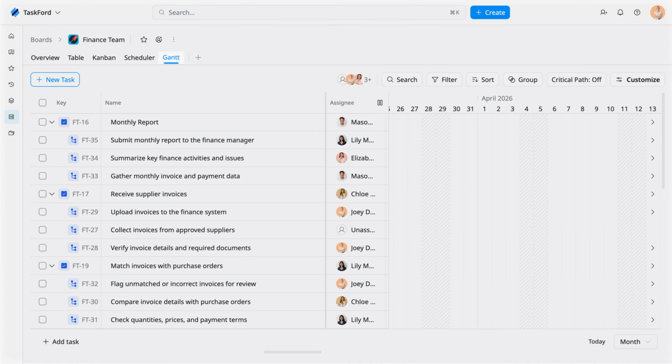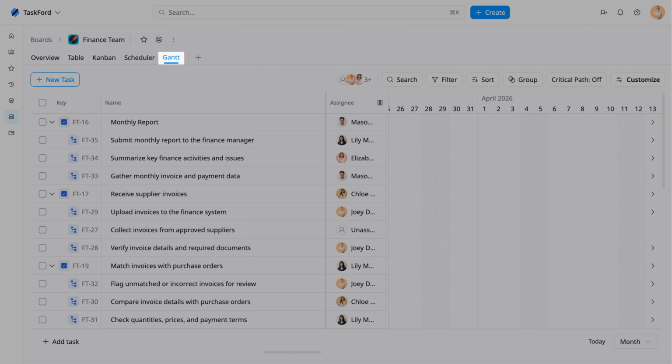Today, I will show you the simplest way to plan timelines and keep projects on schedule using the Gantt chart. This view in TaskFord is designed to give you a visual timeline of your project, so you can see what's going on and how each task connects. Let's get started. To open Gantt View, simply switch to the Gantt tab inside your board.